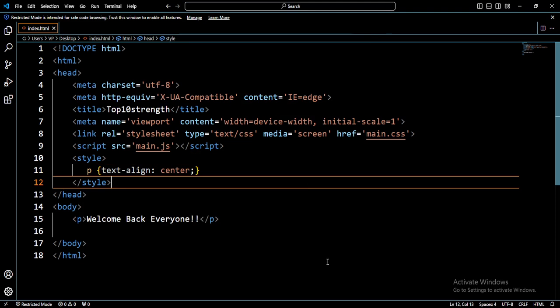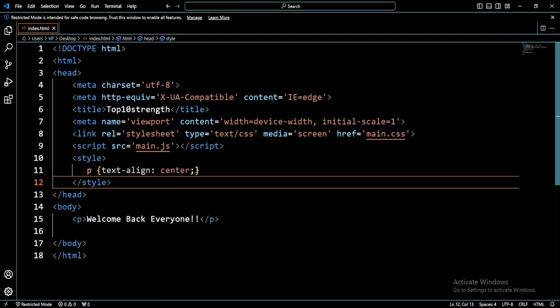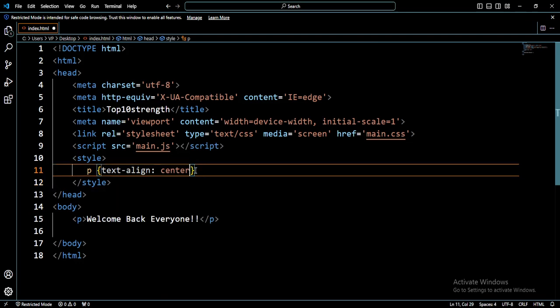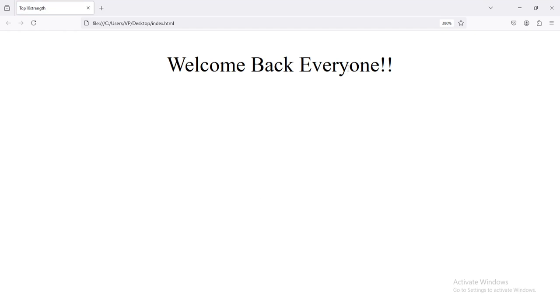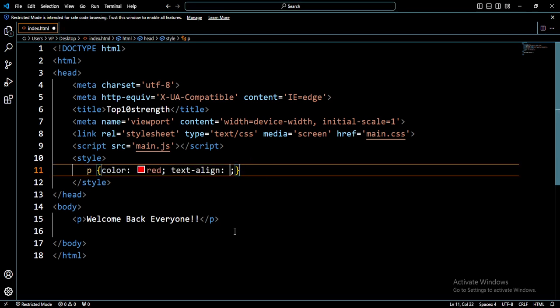Let's save it, reload. Can you see? But we no longer have the color because we have removed it. Let's remove this semicolon also. Will the text-align still work? Can you see our text-align is in the center already? And let's bring back our color. Either we have the color or we don't have the color.